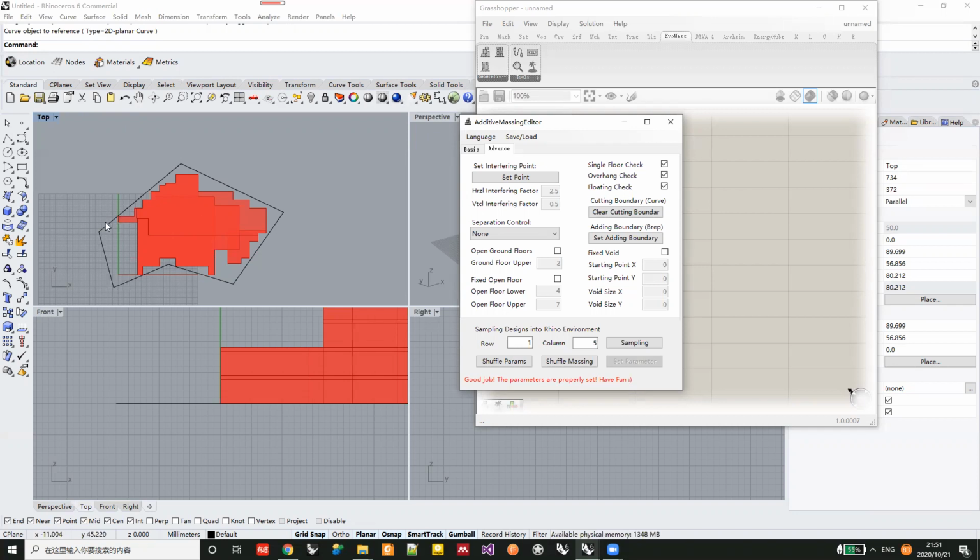The other scenario is that in some cases you may want to make a corridor or a path in the middle of the building. That is also not allowed, because if you draw the boundary like a corridor, only the building meshing inside this boundary will be generated. It means that these two parts will disappear in the generated building meshing.